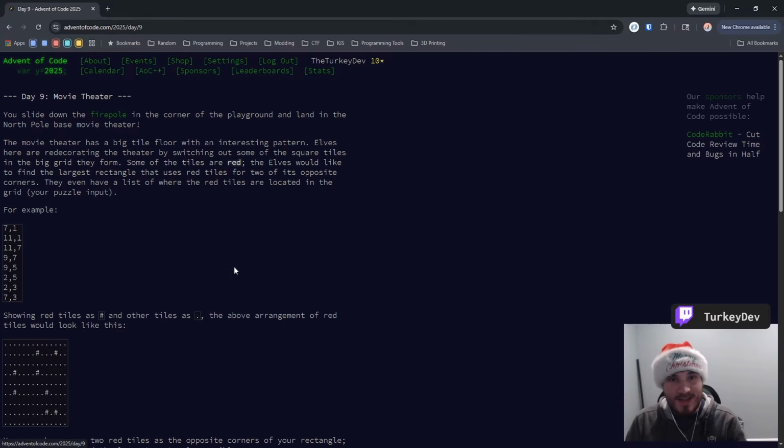But anyways, day 9. You slide down the fire pole in the corner of the playground and land in the North Pole base. Again, the story doesn't make sense to me because I've missed the days. The movie theater has a big tile floor with an interesting pattern. Elves are decorating the theater by switching out some of the square tiles in a big grid. Some of the tiles are red. The elves would like to find the largest rectangle that uses red tiles for two of its opposite corners. They even have a list of where the red tiles are located in the grid, your puzzle input.